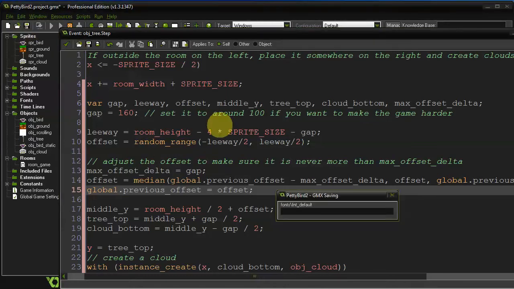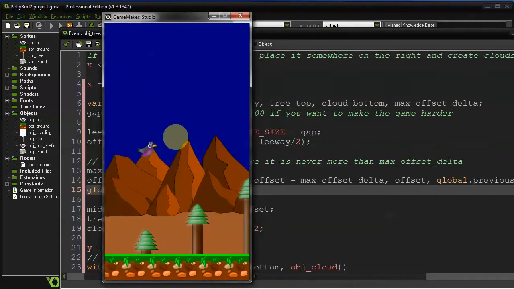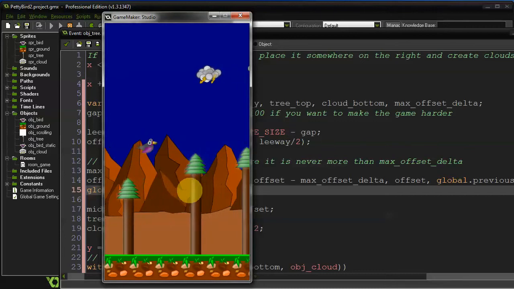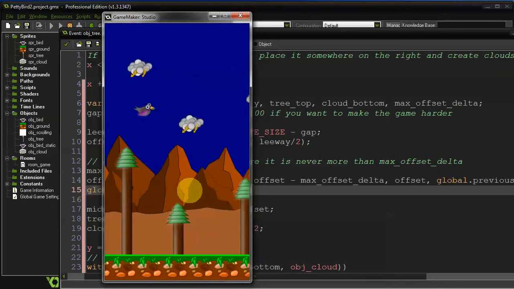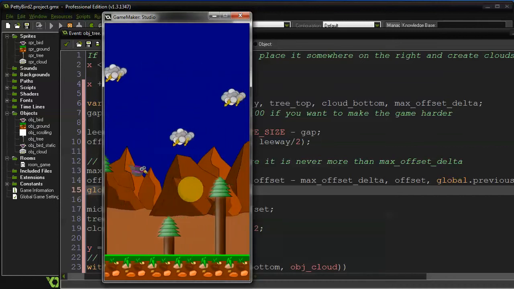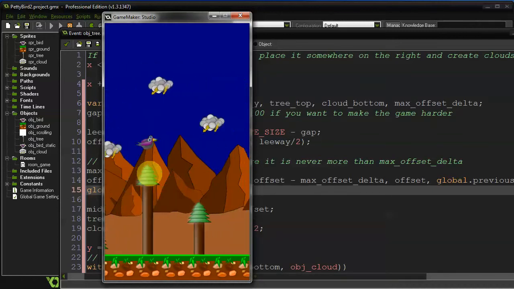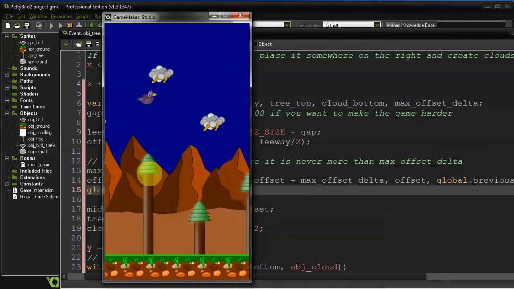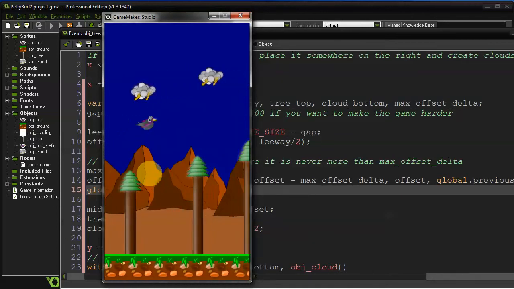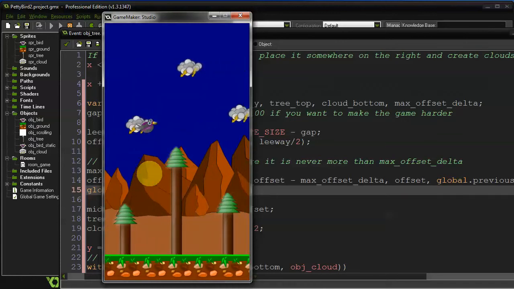Let's try it again. And now there shouldn't be too much of a gap between one tree and the next. So this is just enough to fly through it. Of course, we do not have any collision detection yet. We're going to add that later. But the trees are looking good and the clouds are looking good too.